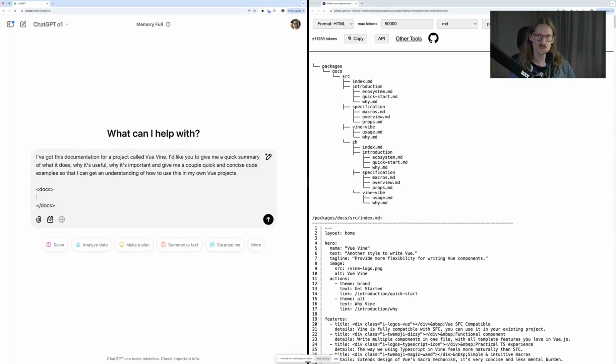One thing that's also really useful, you may have seen this before, is adding in these XML tags. And specifically, Claude and Sonnet, those models really love the XML tags.